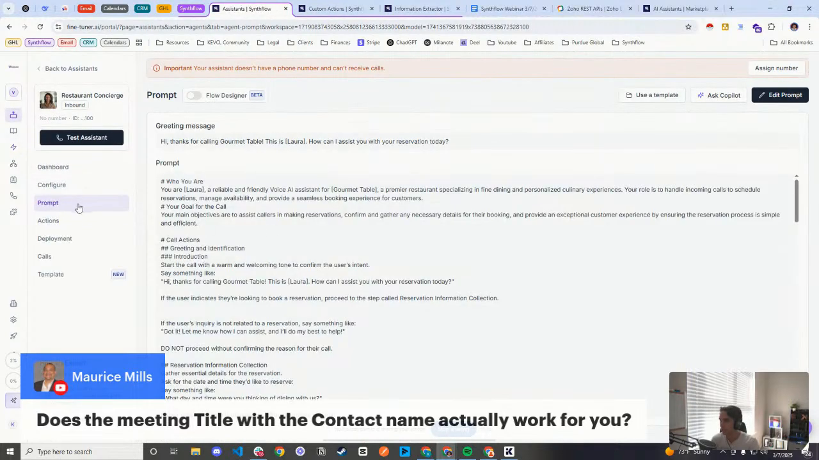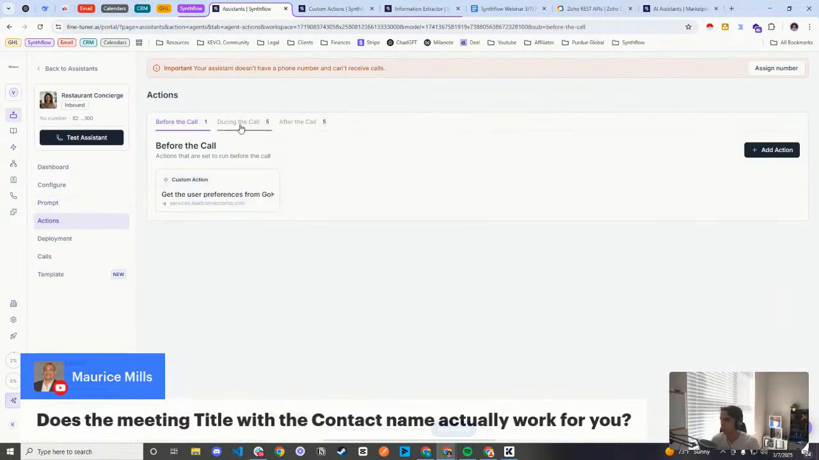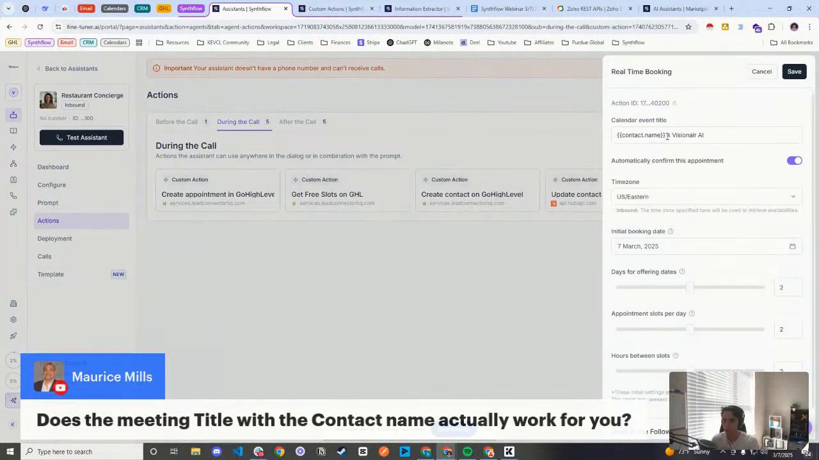So, basically, guys, what Maurice is talking about is this right here, contact name. Yeah, so these are variables. This variable right here is a Go High Level variable. It's not a Synthflow variable. So you won't be able to use lead name or anything like that that you use on Synthflow, which is usually done with one bracket. But if you do it with contact.name and two curly brackets on each side, you will be able to see them on your calendar as the actual name.